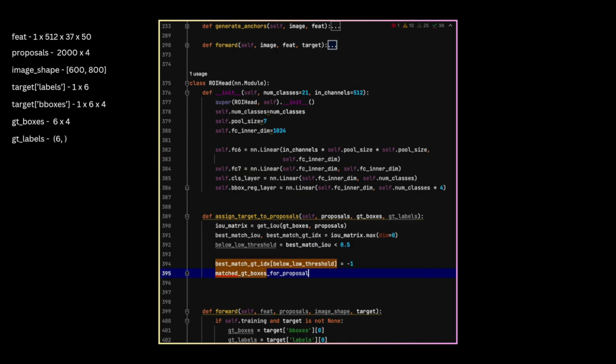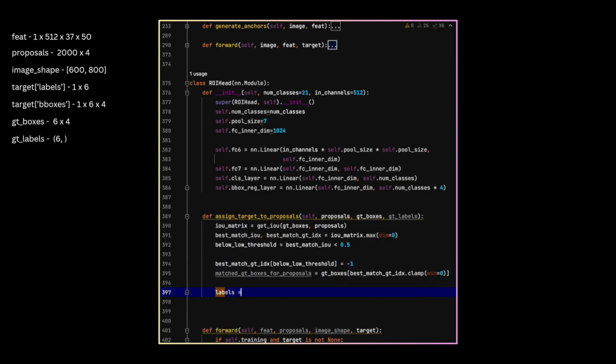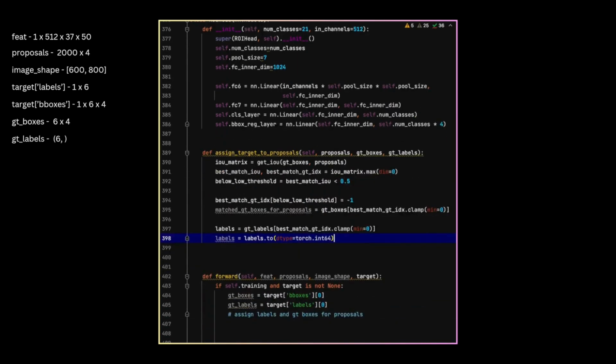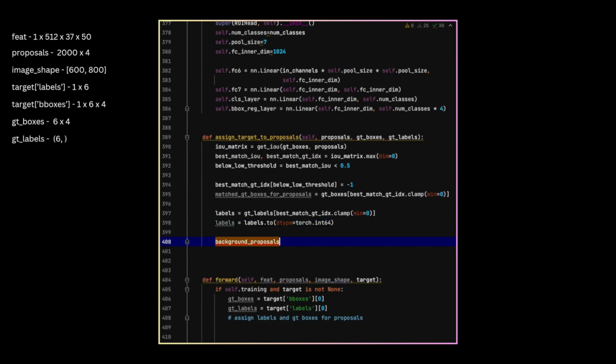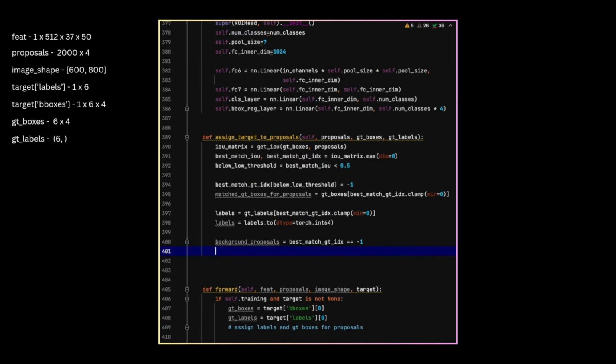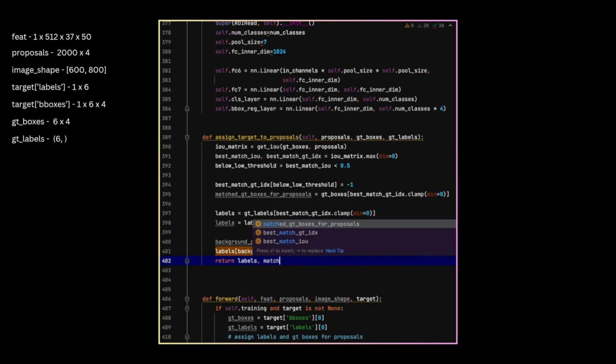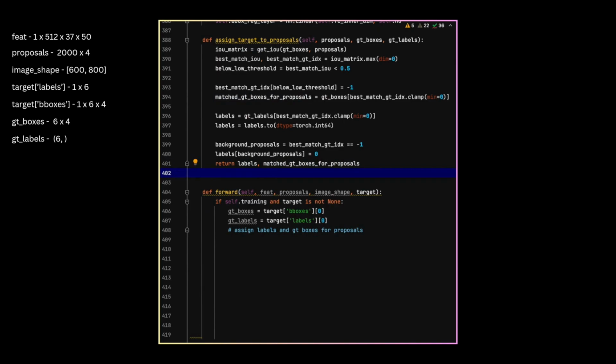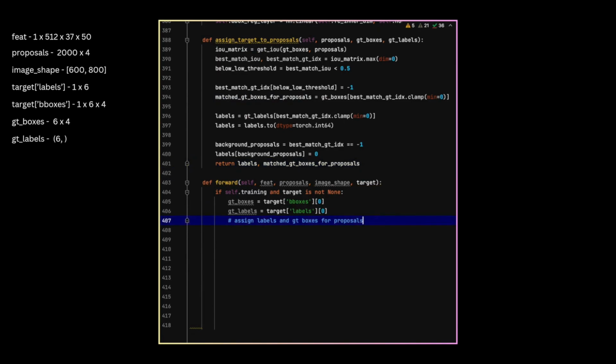Then we clamp and get the matched ground truth boxes. And then set labels for these foreground proposals as the label for the matched ground truth box. And for background proposals, the label is 0. The returned labels and matched ground truth boxes for these proposals are of shape 2000 and 2000 x 4 respectively, since that is the number of top scoring proposals that our RPN returns.